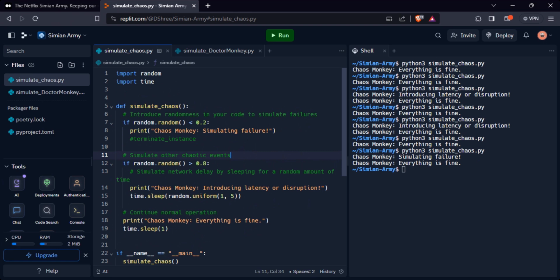So this is a very simplified version of what the Chaos Monkey does. Of course, there are other conditions that you can try, other changes that you can make to your system to see how the Chaos Monkey works. But for now, we will restrict it to these two if conditions.